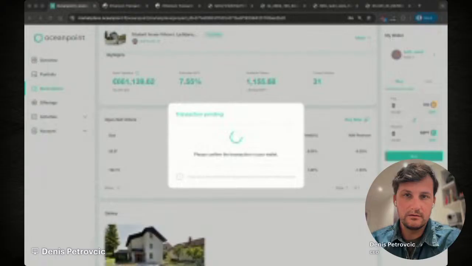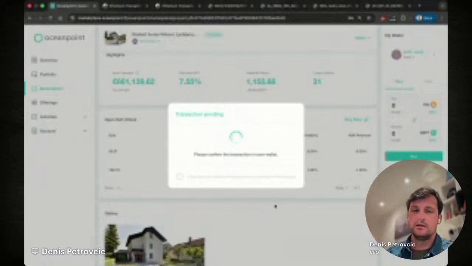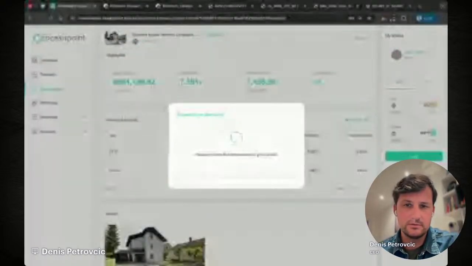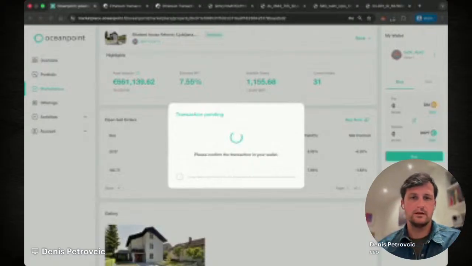And we go ahead and we make the purchase of the third property. So now you've seen how easy it is to essentially get exposure to different properties online through tokenization.